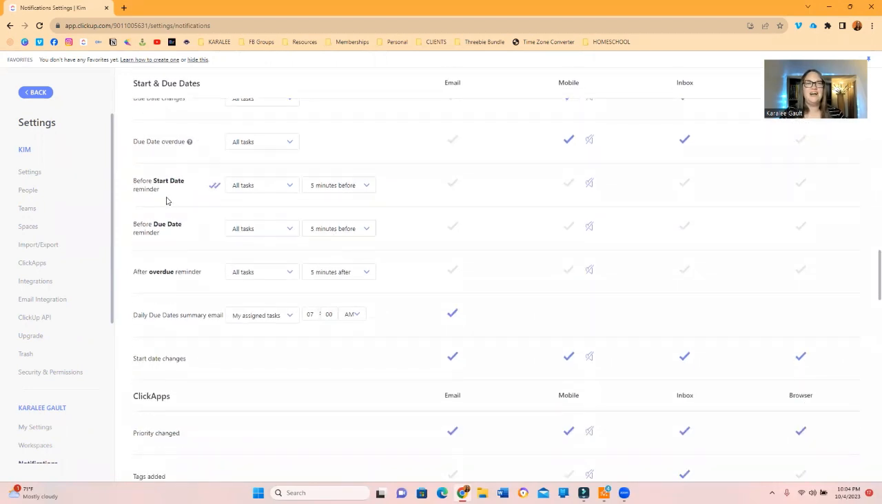Okay. The before start date reminder. If it's a start date, it can give you a reminder 5 minutes before. You can choose to have that. They're not on by default. Same with your overdue reminder 5 minutes before. You can choose to have these come as you choose.